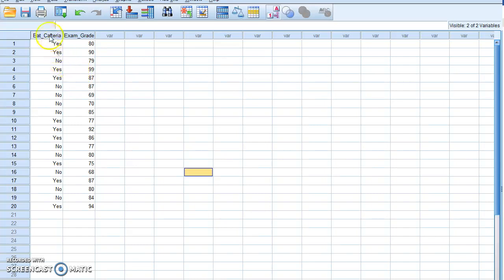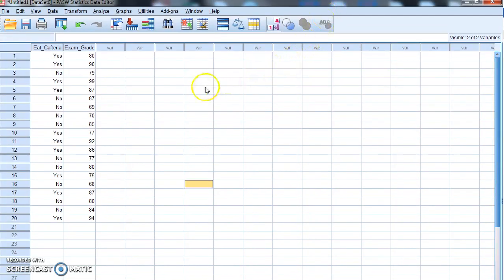Okay, you've got your data in there. You know if they eat in the cafeteria or not. You know what their exam grade is, so you're ready to do something with this. Well, here's what we're going to do with it. Let me move this up. I got to get that out of the way up there.